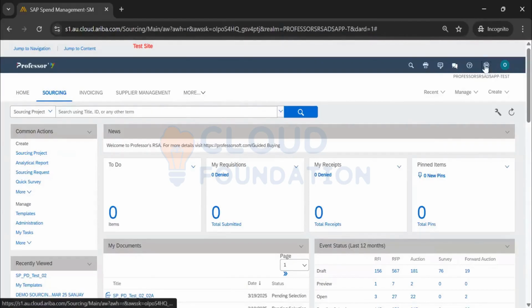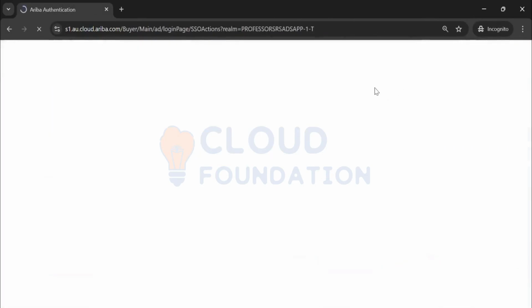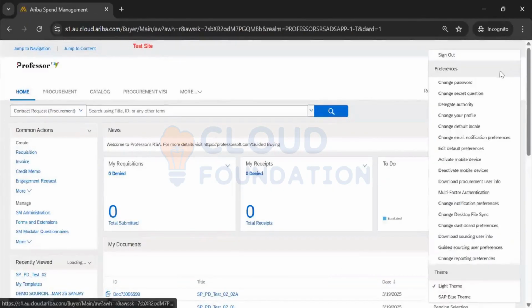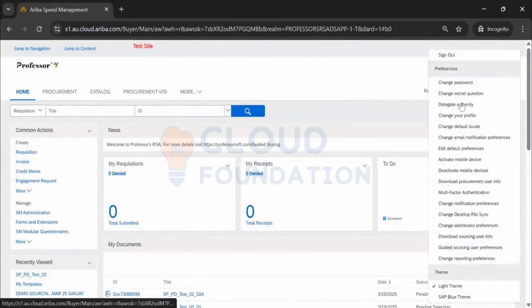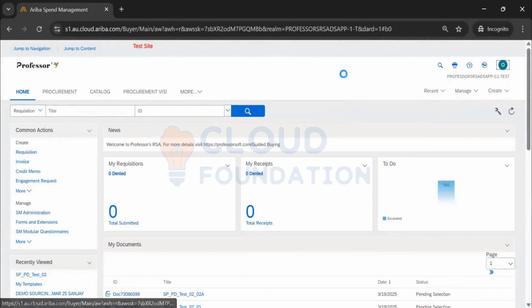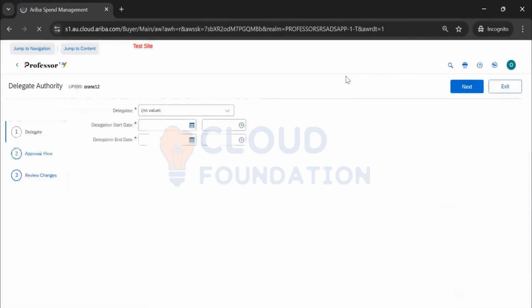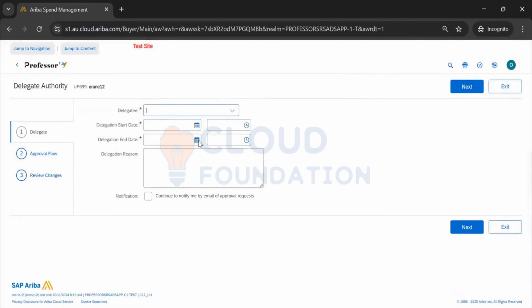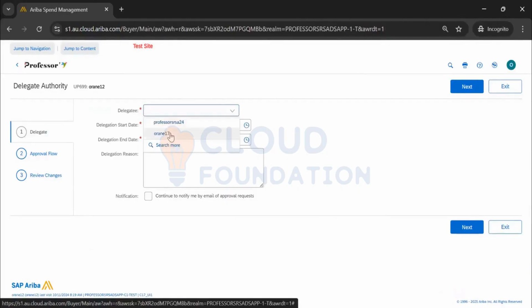So switch to the child site. Click on user initials. Delegate authority. So when I click on delegate authority here, I can decide. Suppose I will be going on leave, I want to assign it to Varan 17. By now you are aware how to search.